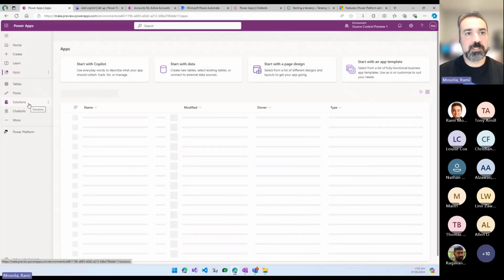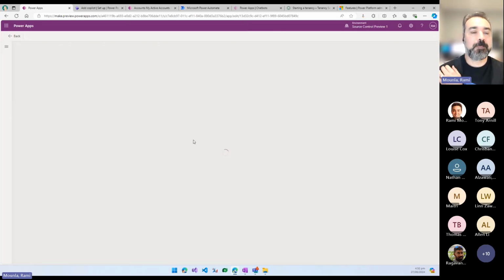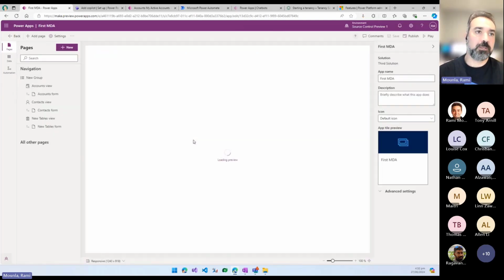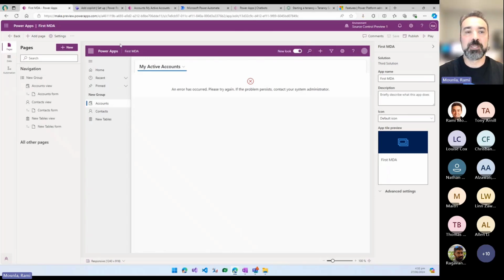So let's have a look at the apps that we've got in there. Maybe in this example, let me have a look at it. First MDA. Okay, we'll just use that one in here. So this is a model-driven app that I've created a while ago, and I can go and edit that model-driven app. So this is the familiar experience that a lot of you would have seen using the Maker experience. And one thing that I want to note right here, you're not going to see any references to Copilot.